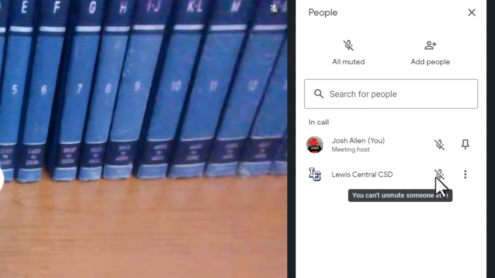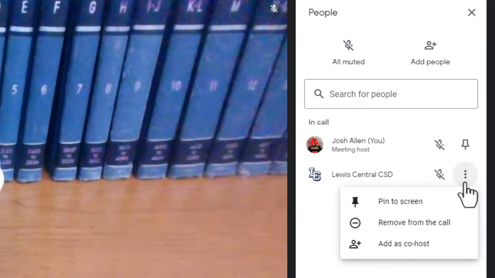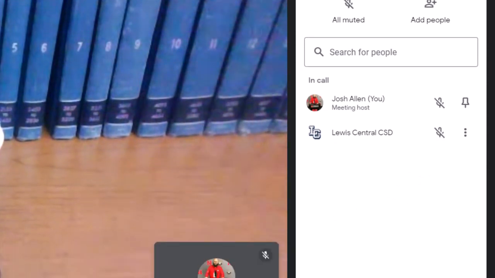The other thing that you might want to do is if you have a specialist teacher that needs to continue the conversation, even though you need to move on to your next meeting, if you click on the three dots here, you can add them as a co-host so that you can leave the meeting, but they can be in control. So if you want to try that out, that would be another option so they don't have to reschedule a meeting with the parents.